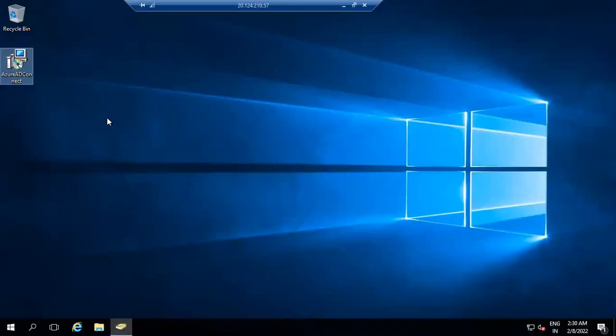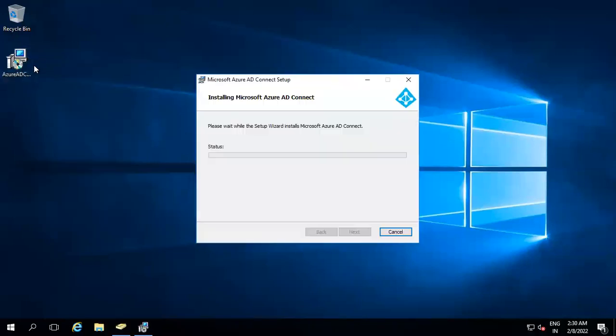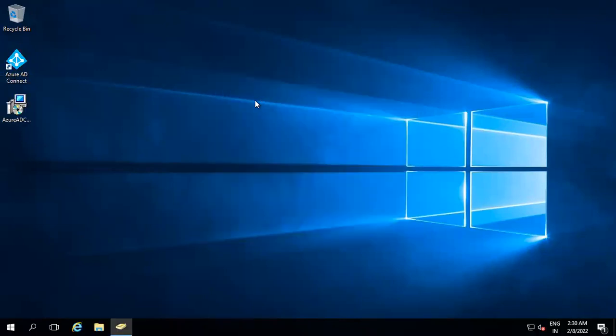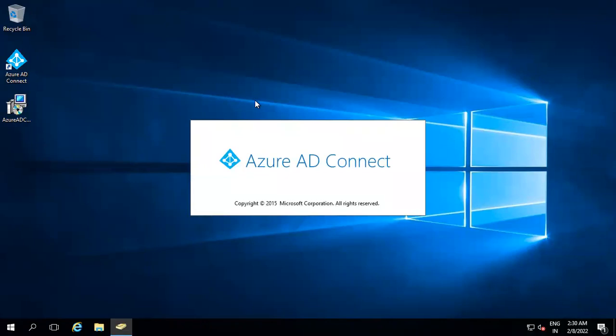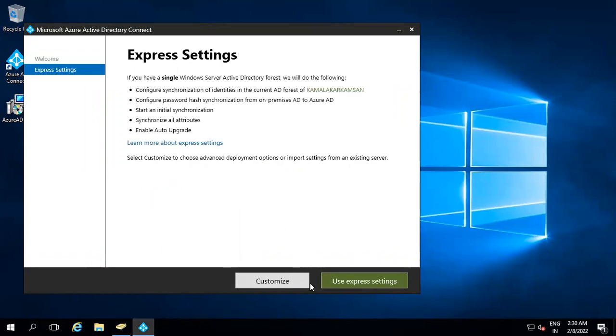Now I think the copy is completed. So what I need to do is install this tool, Azure AD Connect. Okay, so I agree and continue. Here there are two things.